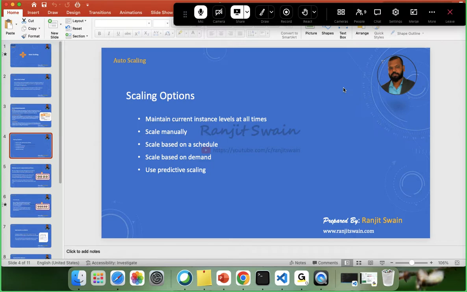And there is an option like scale based on a schedule. Schedule means, for example, every day at 5 p.m. you need a server to be added, or every Monday morning a server is added, and Friday night it will be removed. So all weekdays you need a server to be on standby, and on the weekend it will be removed, or vice versa. You'll keep it on the weekend and remove it on the weekdays. So that you can schedule.